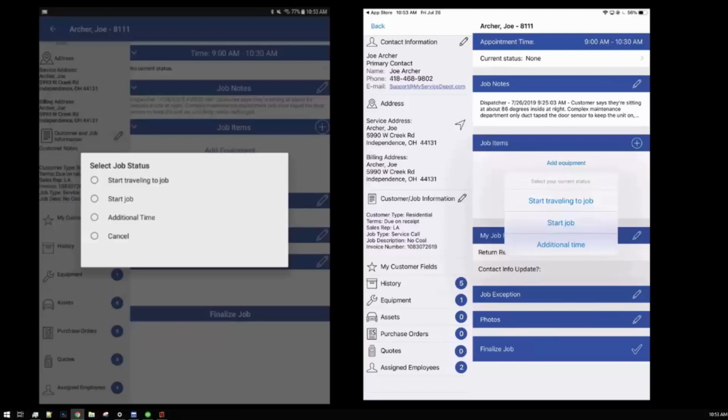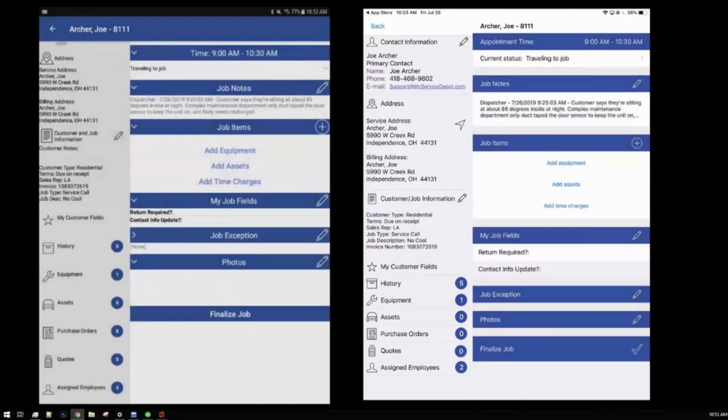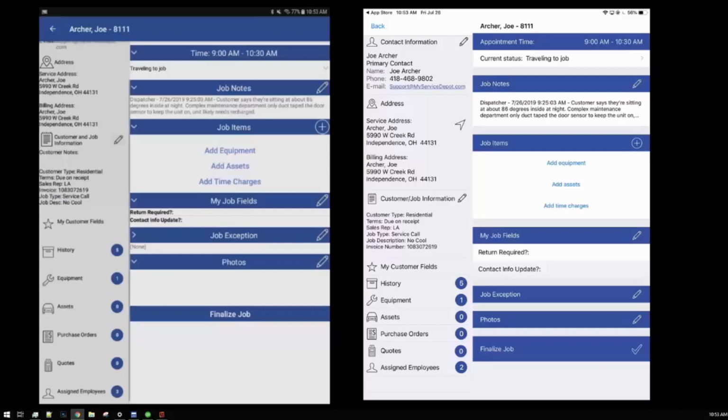So we'll go ahead and hit start traveling to job. And at this point here, we would go ahead and use our turn-by-turn directions from the left-hand side, help us get over to that address, or if you know where it is, we can go ahead and drive over there.